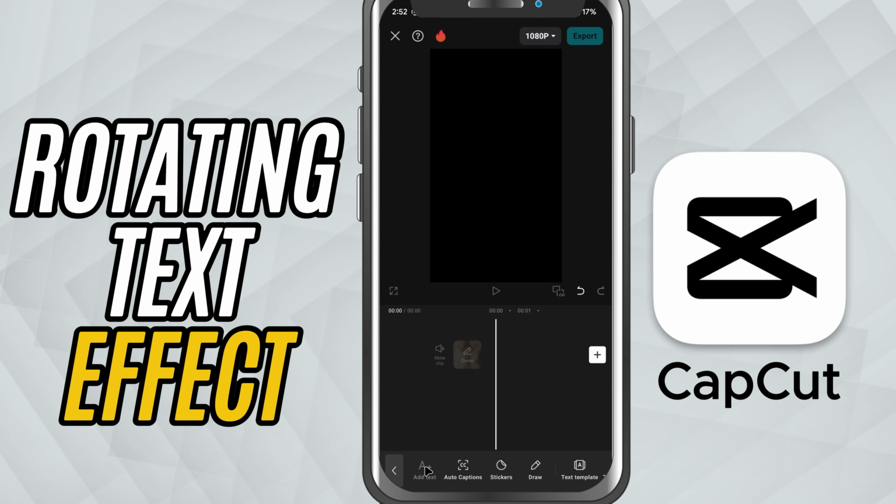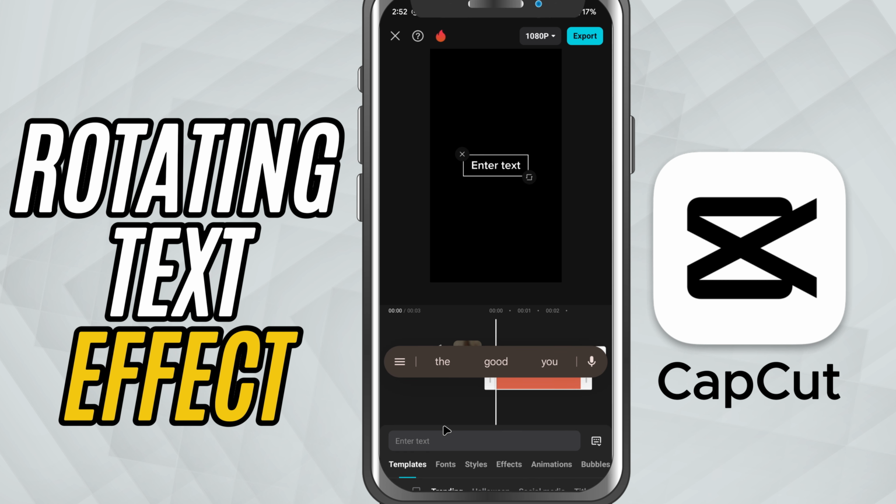Tap Text, then select Add Text and type in your desired title or message. Position the text wherever you want it on the screen.